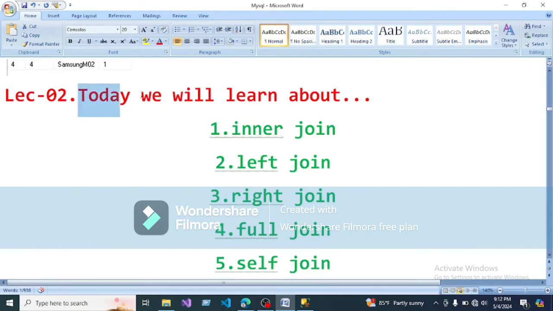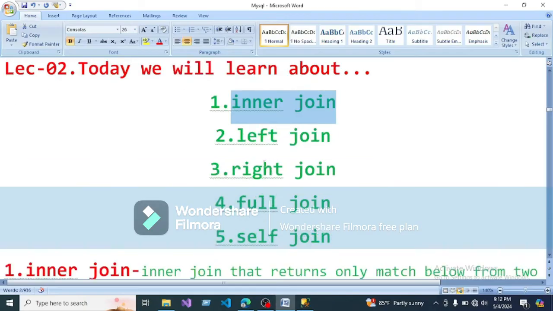let's do today. We will learn about first the inner join, then left join, right join, full join, and self join also.